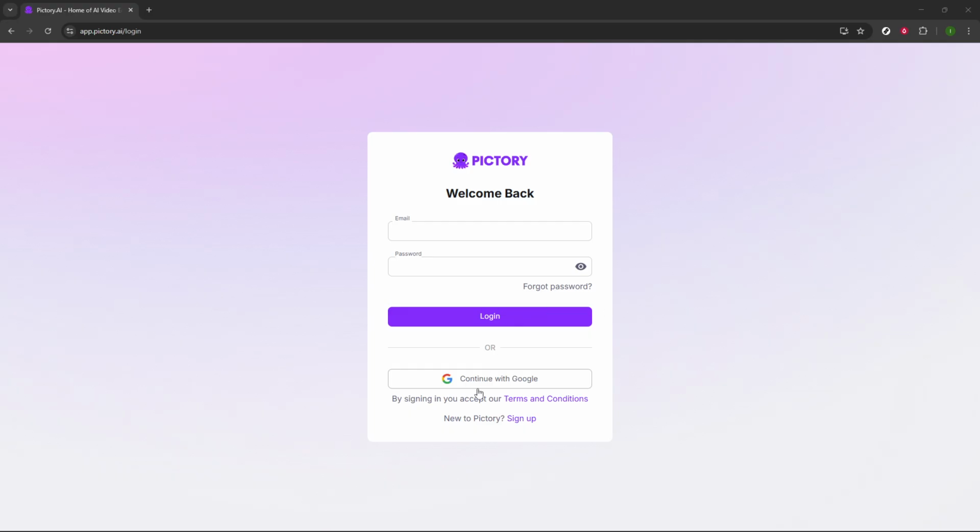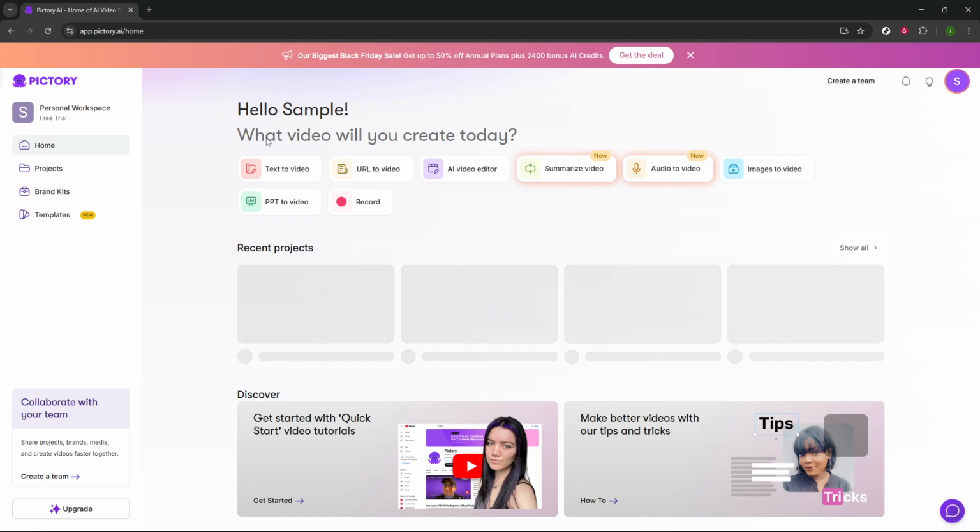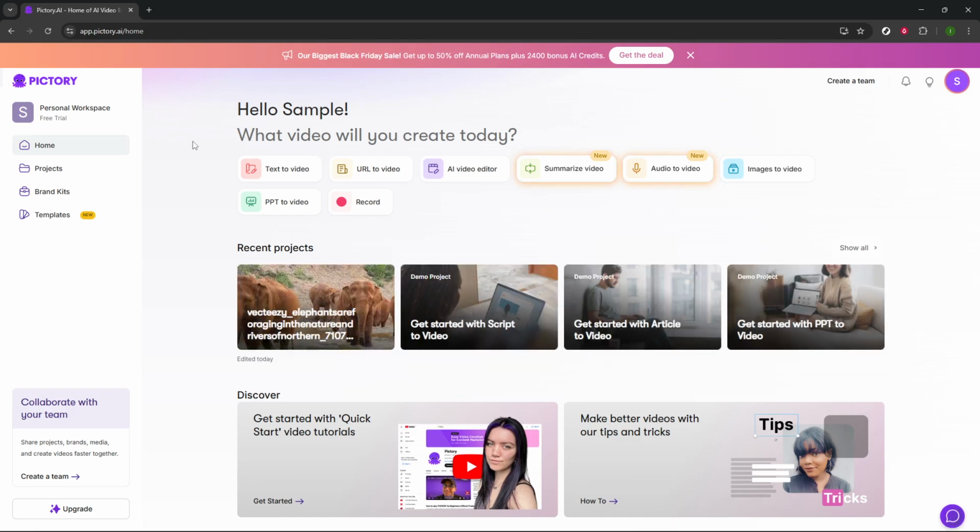This is often the quickest way to gain access to your account, especially if you're already signed into Google on your device. Next, click on your account from the options presented. You'll be redirected to your dashboard where all your projects are stored. This space is where you can harness the powerful tools of Pictory to edit and enhance your videos, and it's where we'll continue from. Now find and click on the Projects tab.